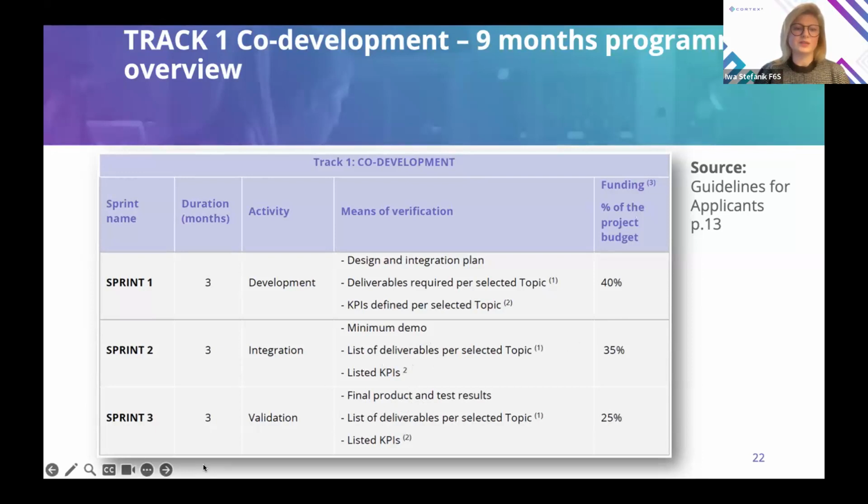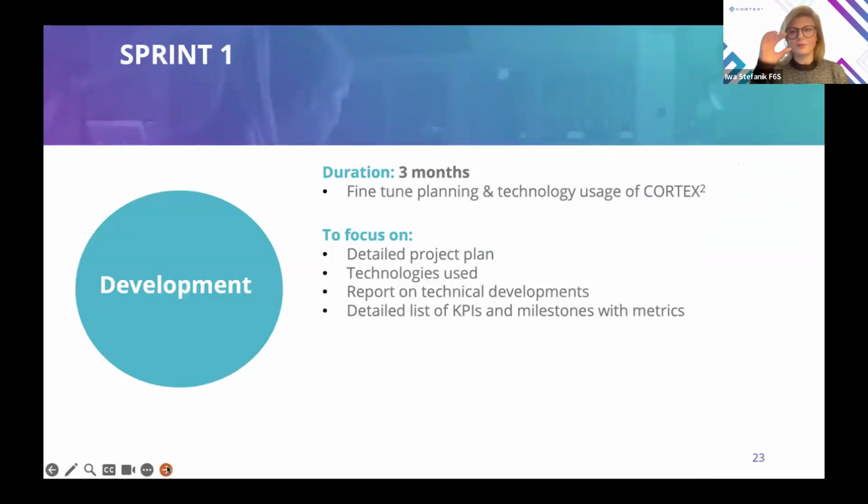I will not touch upon the budget, as this will be in a separate slide. And now we're just going to have a bit deeper look. You can also find more details in the guidelines for applicants. So for the first sprint, the main objective is that you do the fine-tune planning and understanding of the technology usage of the CORTEX2.